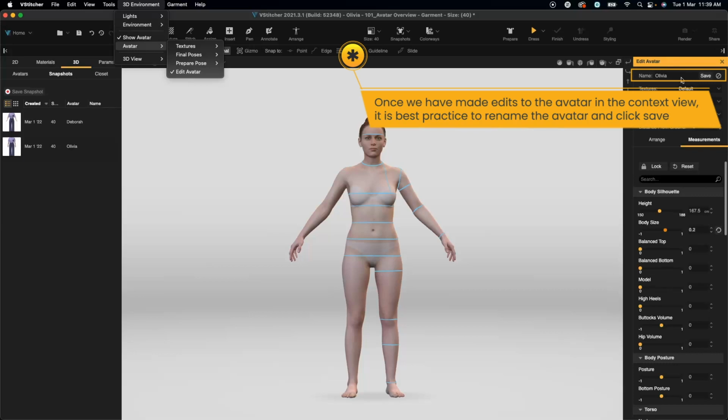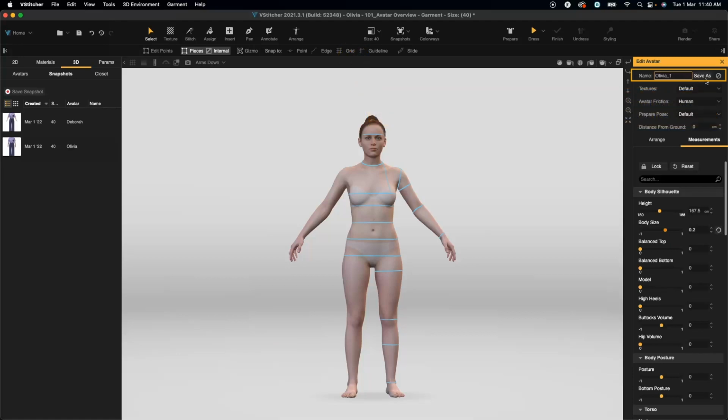Once we have made edits to the avatar in the context view, it is best practice to rename the avatar and click Save. Click on the X to exit the Edit Avatar pane.